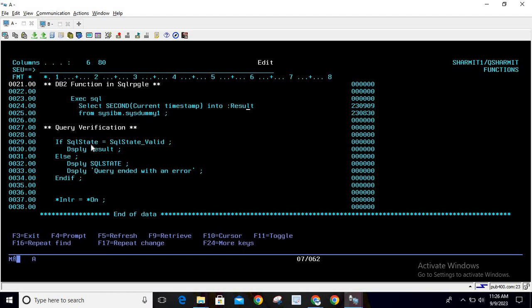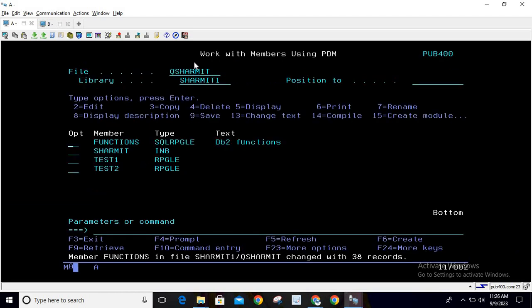And then after the query, we are doing the verification: if SQL state equals SQL state underscore valid, then we are printing the result, else we are printing the SQL state along with the message query ended with an error, and then doing the INR on. So now let me compile this program.